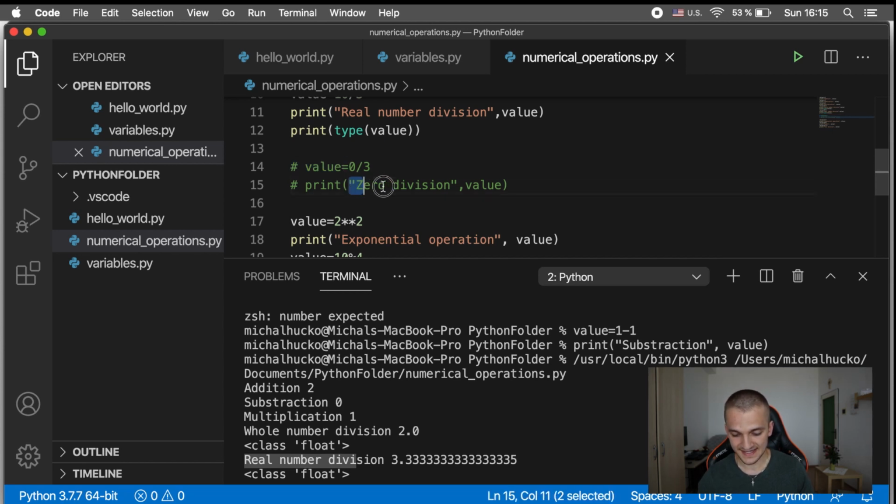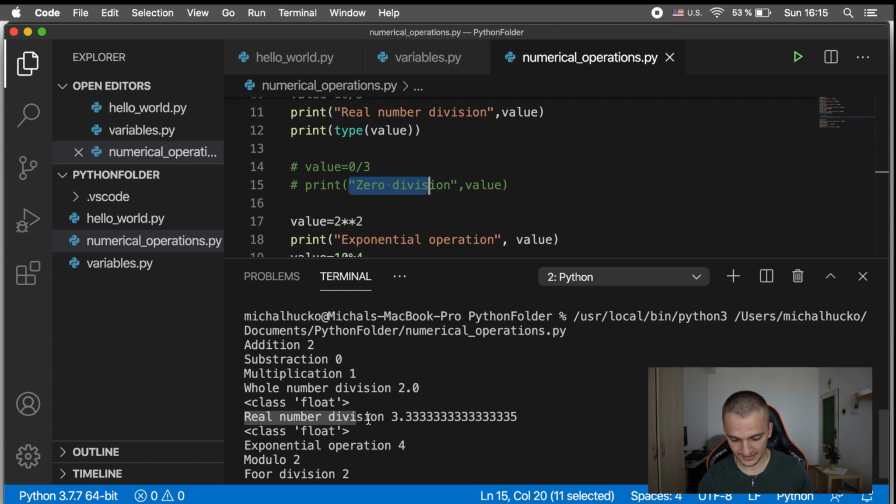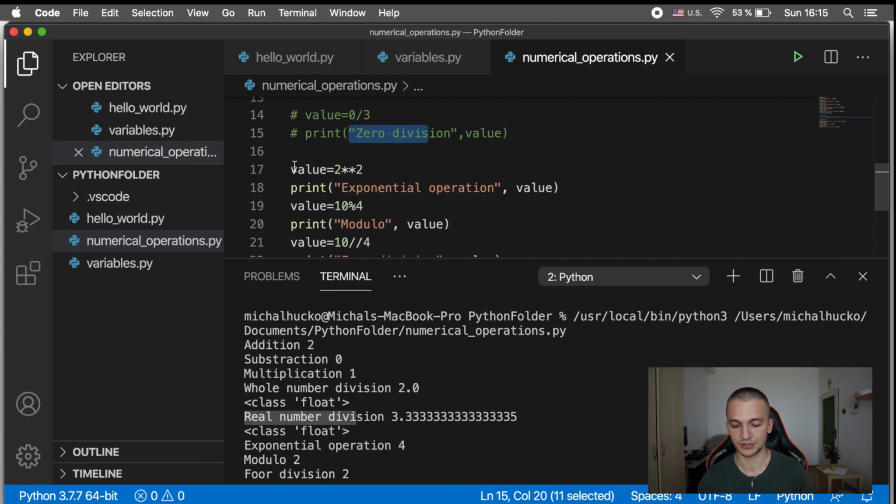So as you can see, the zero division value is not printed, but the exponential operation is printed, because after that we have the exponential operation value, right? I will run these lines also, but first let's go into the exponential operation. What if you want to raise some number to the power of 2, right? In this case, I'm raising the number 2 to the power of 2, and the result should be 4, and the result is 4. It's this line over here in the output, right?